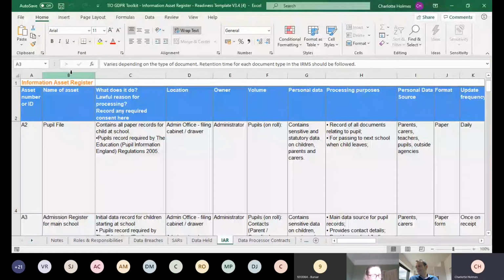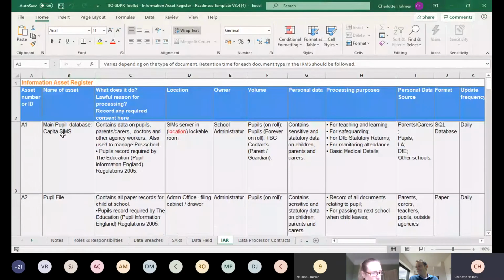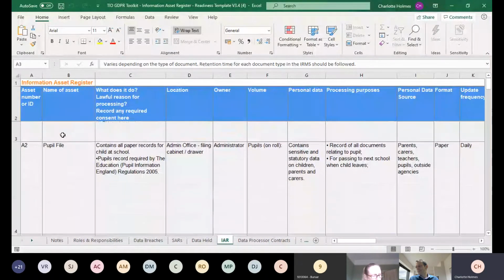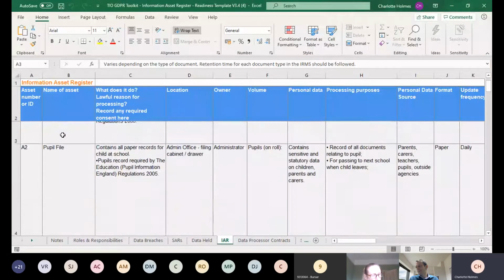So we have your Sims database as an example. You guys might use Arbor or any other system, but we've used Sims as an example. We've got pupil files, and we've got the admissions for the main school.